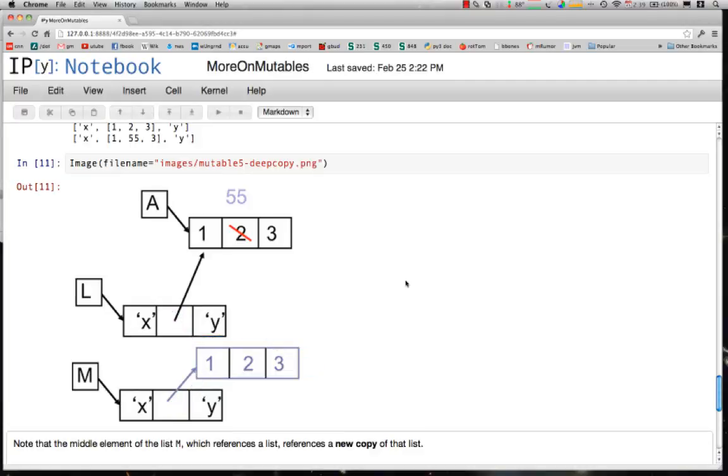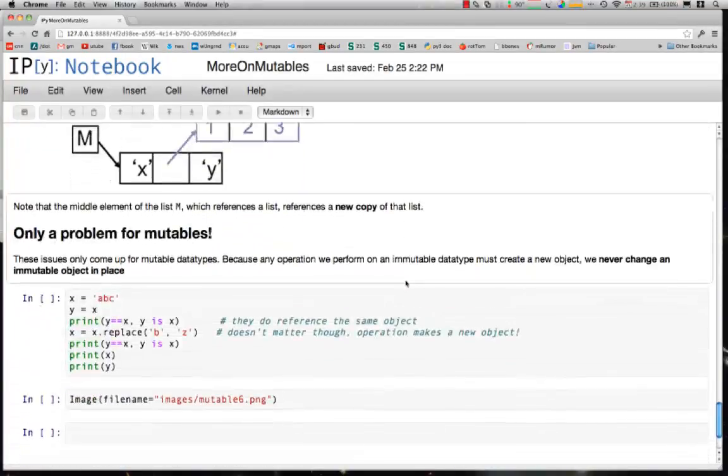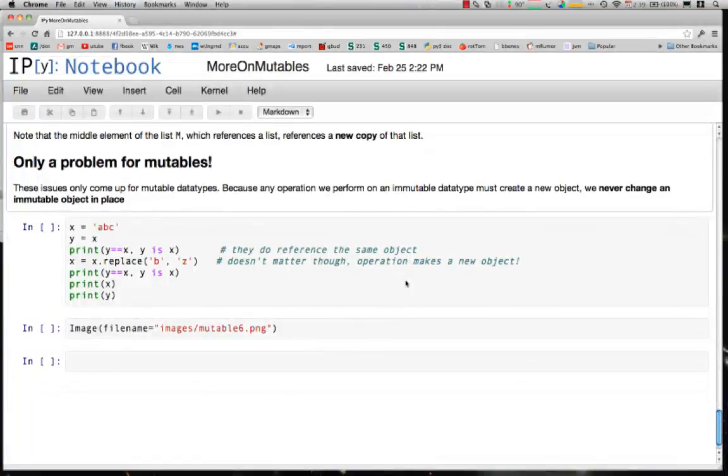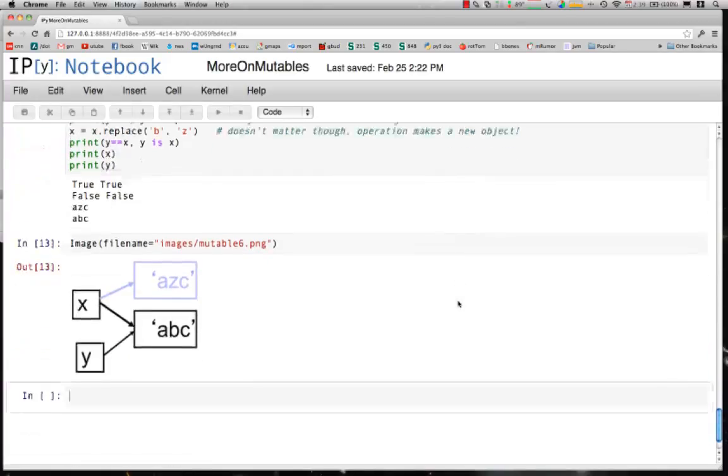This is great as long as there are not a lot of things to copy. If there are a lot of things to copy, deep copy can be kind of expensive. Remember, this is only a problem for mutables, because only mutables allow us to make a change in place, and if it's an immutable object, we can never change it in place. So if we were to apply the same stuff to, say, a string, we cannot change the string in place. It never comes up. Here's a picture of that. When we do the replace, it generates a new string object and doesn't affect the other object.